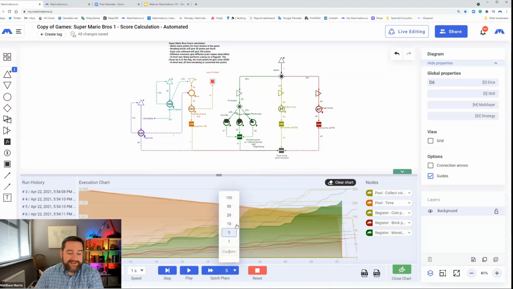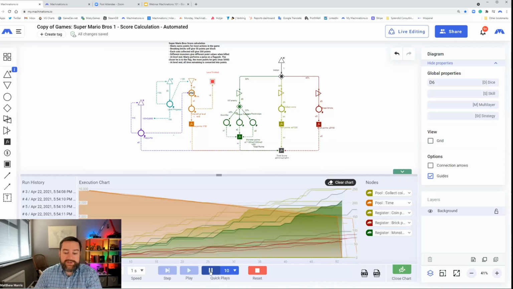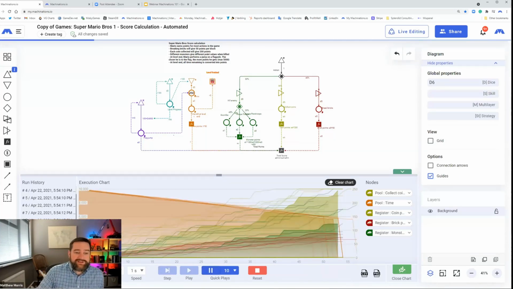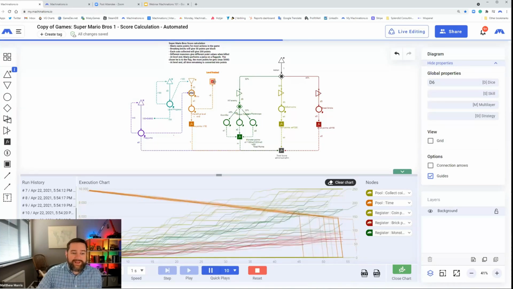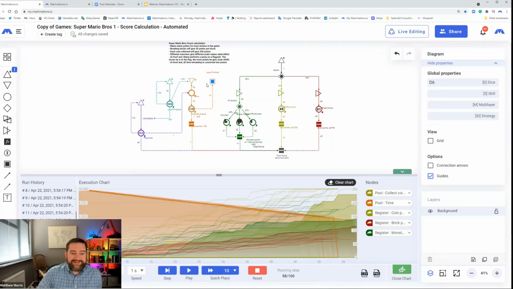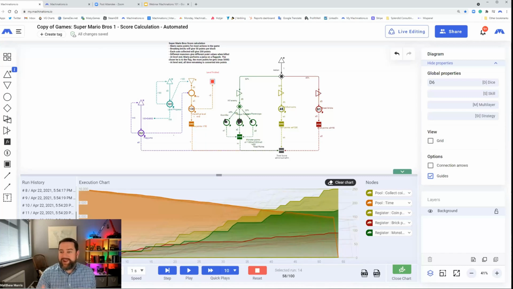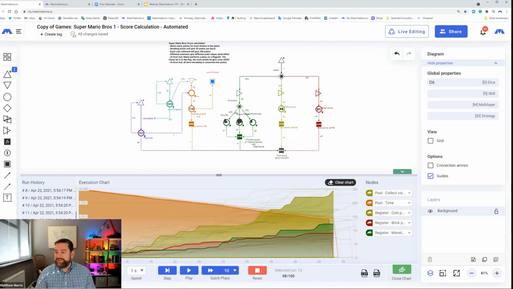I can vary this, and I can say how many quick plays I want to do so I can gather that data really quickly. You'll notice the use of an end condition here, where once they've got to the end, it's triggering that end condition and the simulation starting again. So really quickly, I've built up a whole bunch of data to show how different players have got through this game and what score they've achieved across each of their runs. And because of that Monte Carlo simulation, it's going to be a slightly different answer every time.